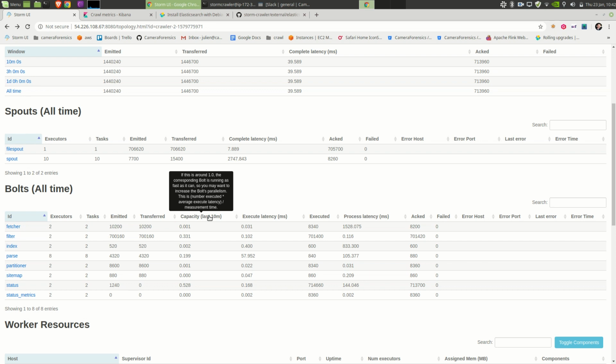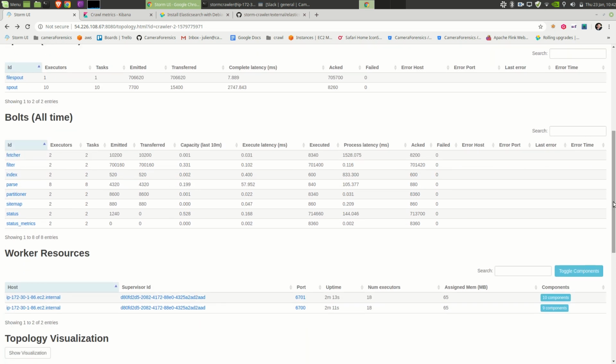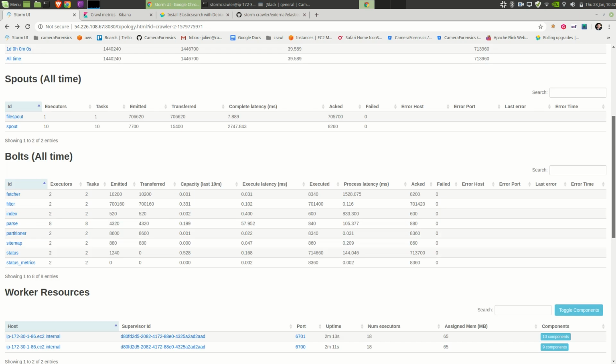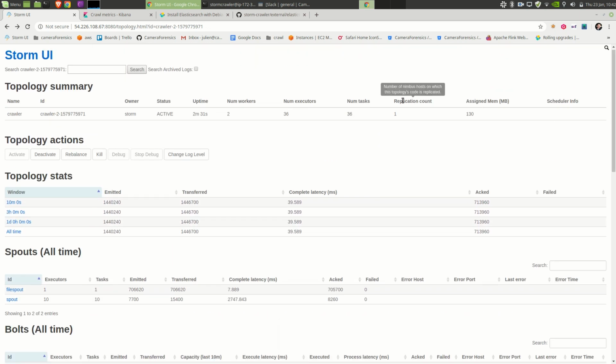You can sort the components per capacity. Capacity gives you an idea roughly of how much of a bottleneck each bolt can be. The fetcher is a bit of a special case. It doesn't really reflect this because it's all done asynchronously, so you have to bear that in mind when looking at those figures.